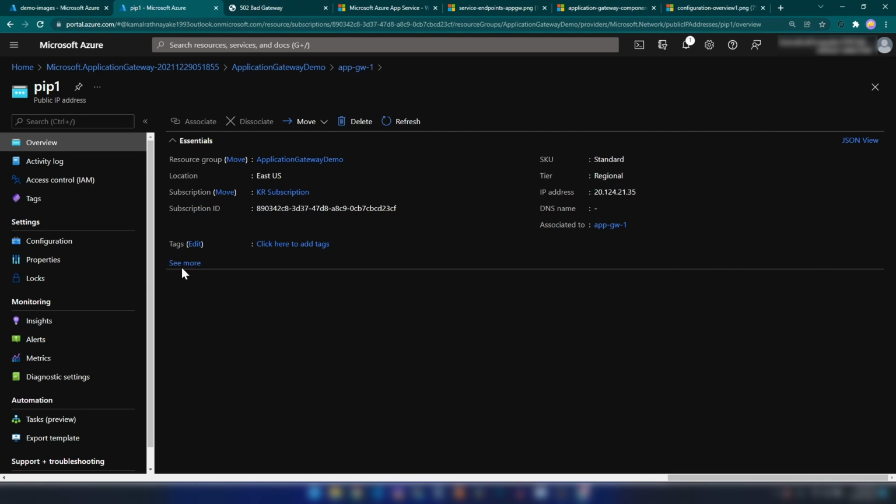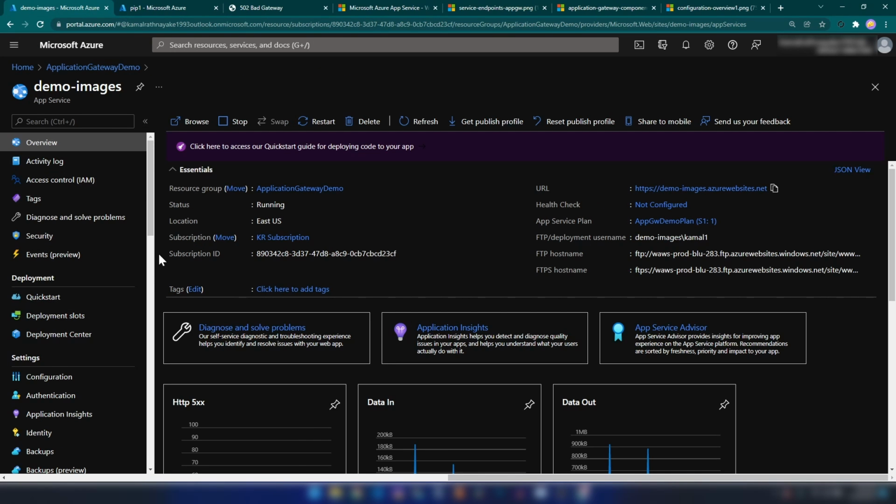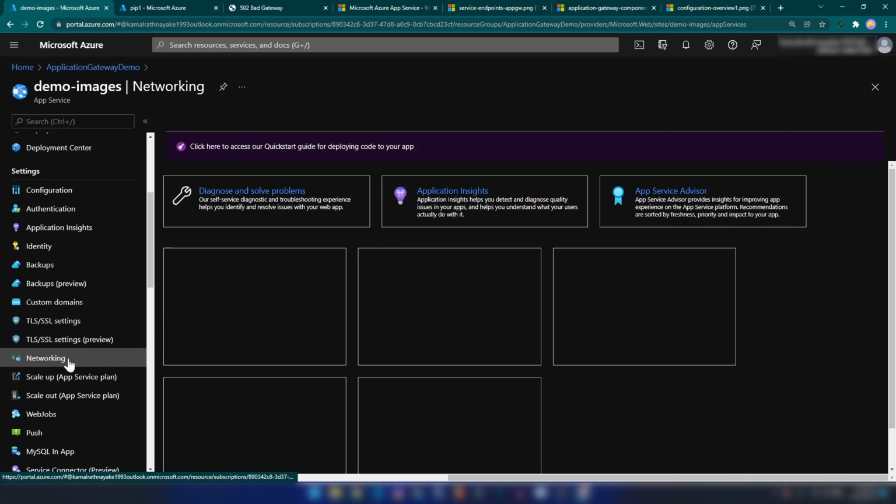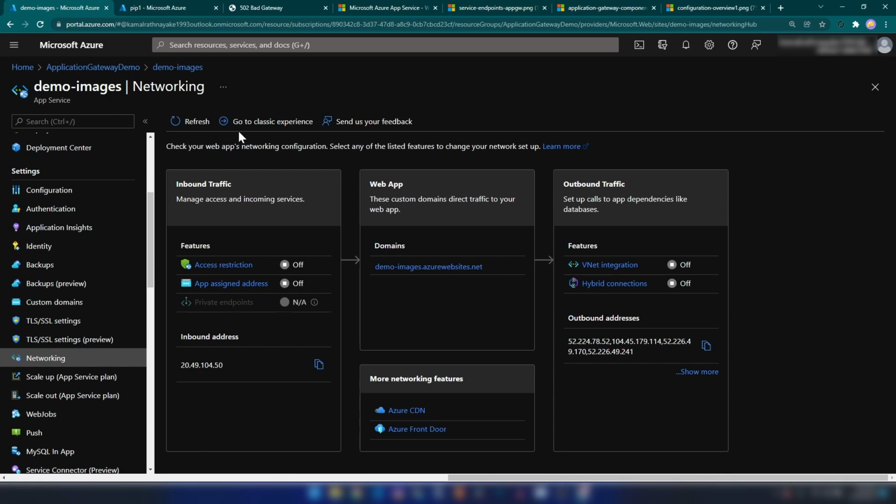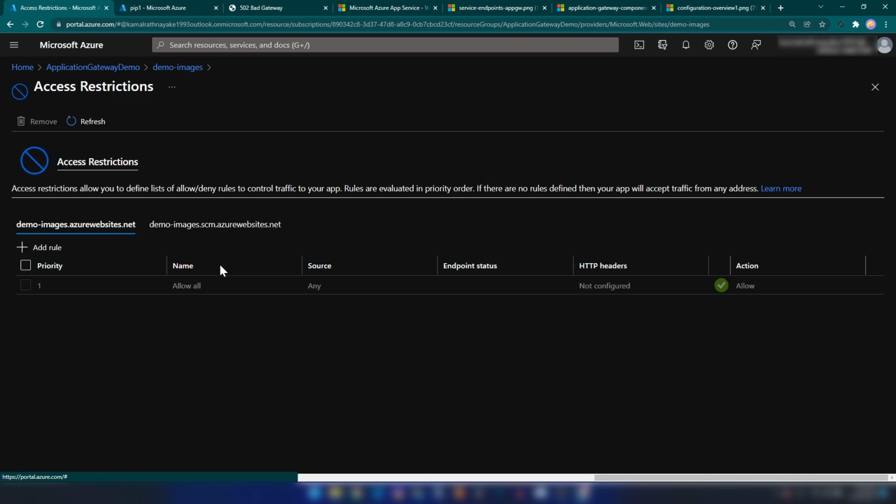Since we are configuring an application gateway for accessing these servers, there's no point to make these servers public. Because of that, I'm going into networking of this app service, and we have three sections here: inbound traffic, web app, and outbound traffic. In the inbound traffic section, we have an access restriction that we can configure.